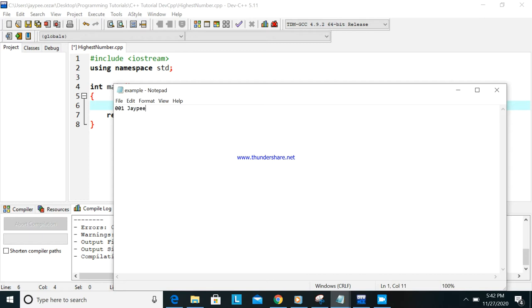001, then this is the name, and then this is, for example, the salary. 002, for example, here Pedro, here is 2000 salary. 003, then here, for example, 500 salary. Okay, so now we are going to read this data. We are going to read this data using C++ programming.